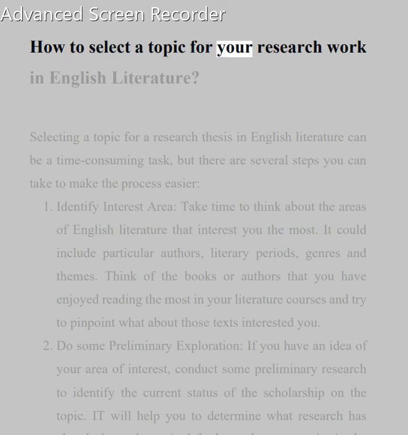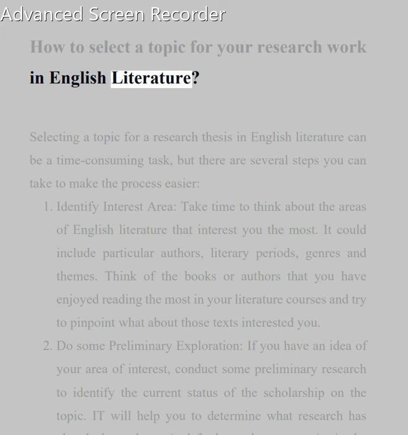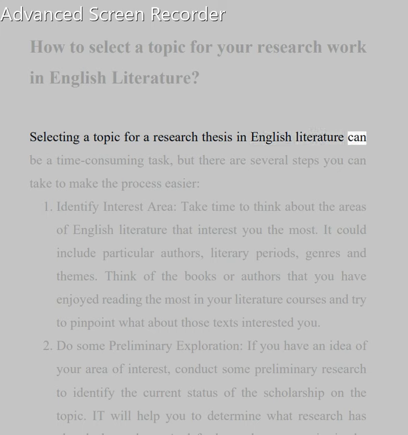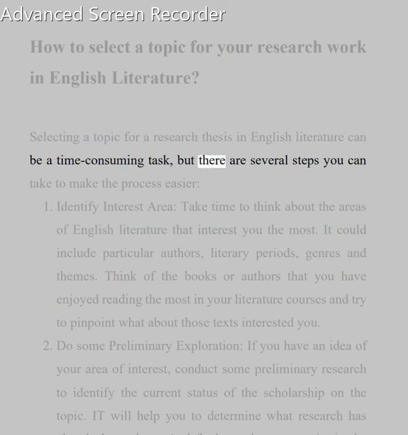Select a topic for your research work. In English literature, selecting a topic for a research thesis can be a time-consuming task, but there are several steps you can take to make the process easier.